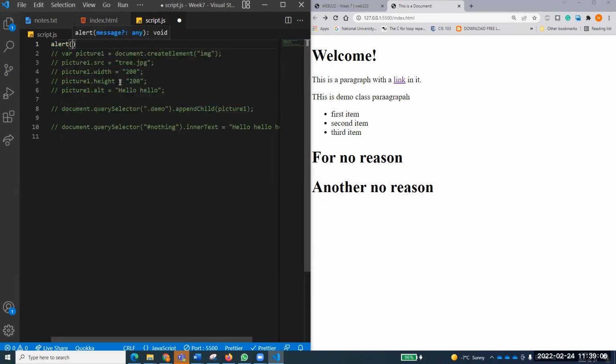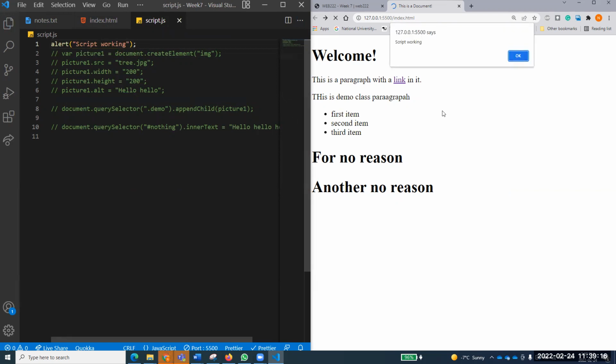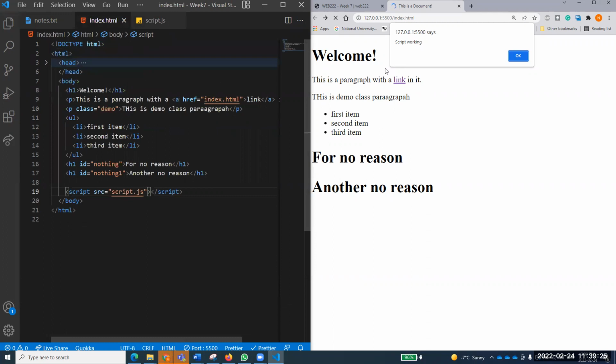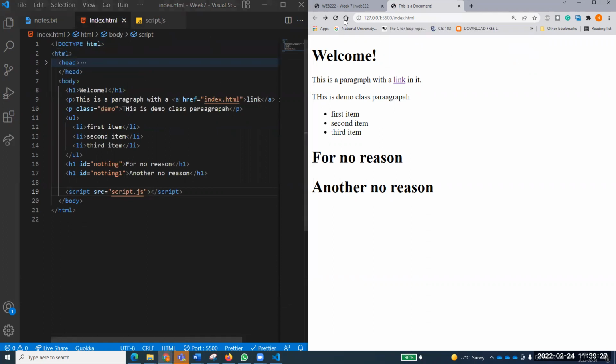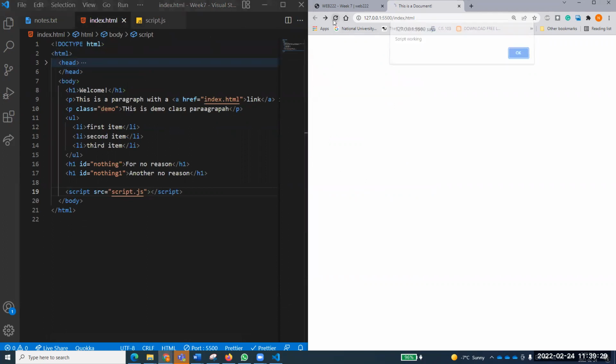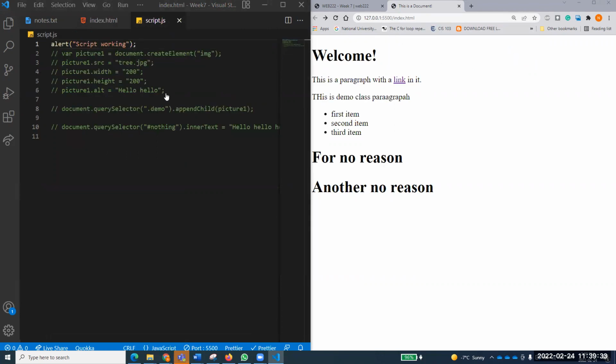So you can do a very interesting thing. You can just write in the script alert, script working. If I give a script working alert, do you see what will happen? My page will give this alert over here, which will tell me that now my script is very much attached to my document. You know what I mean? So whenever I refresh this page, you will always get the script working alert, and it is showing that, okay, good, my page is now working.